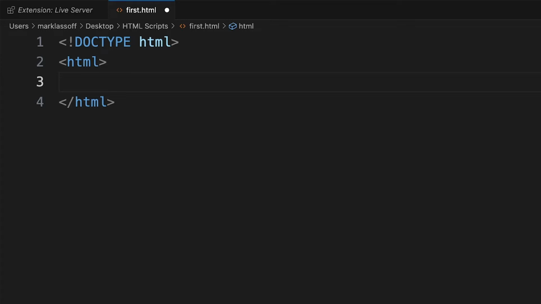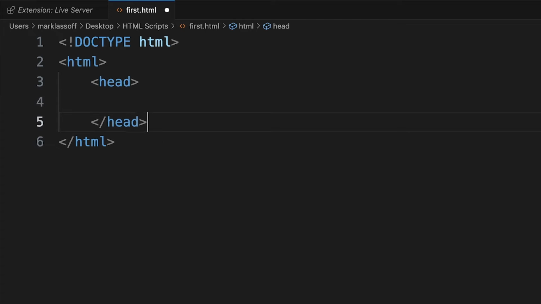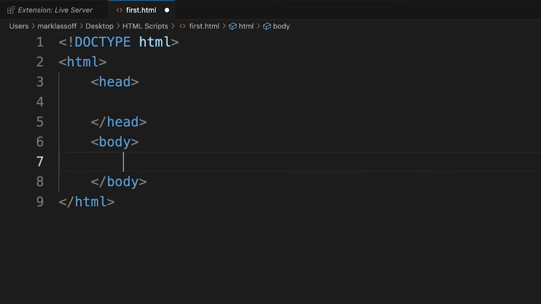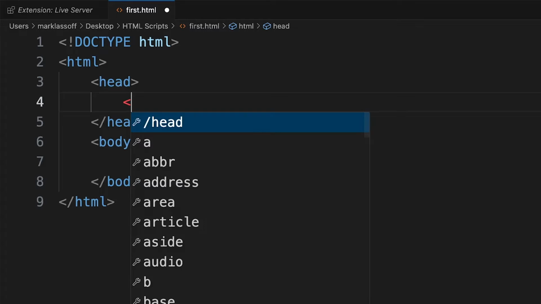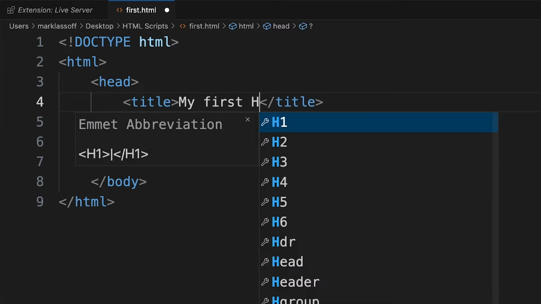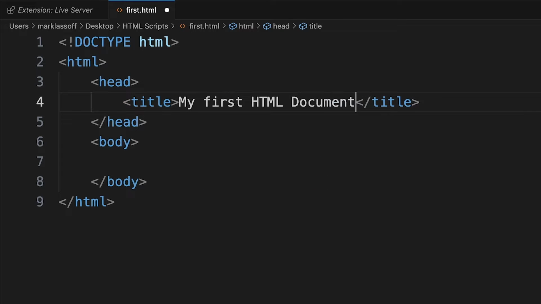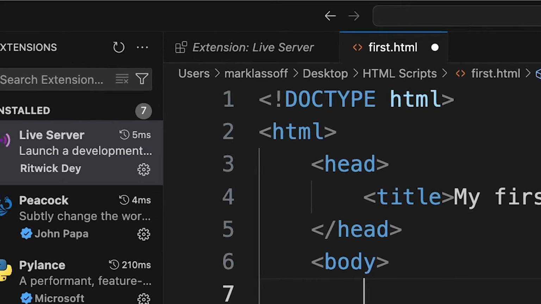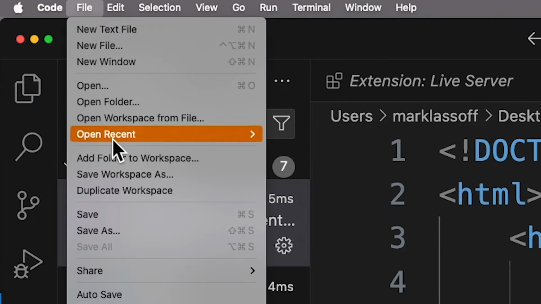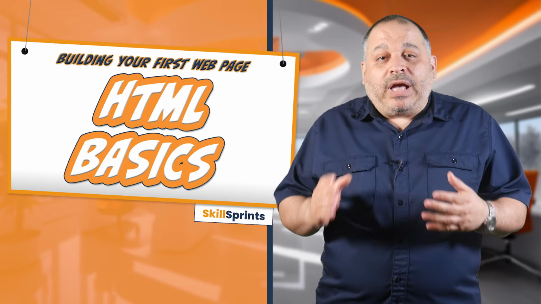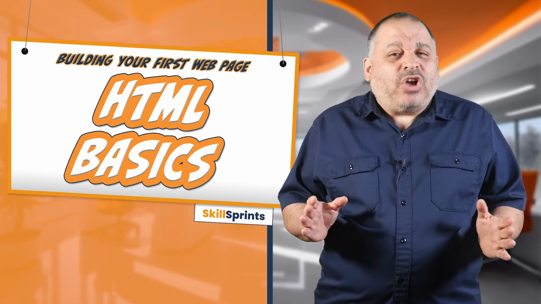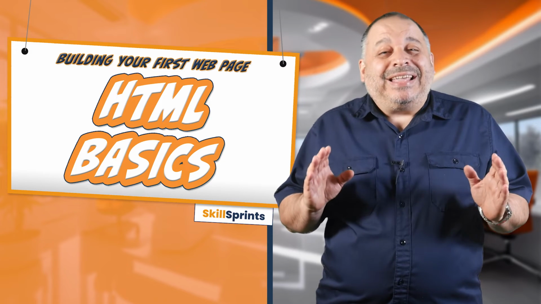Every document is divided into two sections. The head section, followed by the body section. In the head section, we have information about the document, like the document's title. This title appears in the browser's tab, or if you bookmark the document, it's the default name of the bookmark. Now that we have our basic document structure, I'm going to save the document. There are actually more complex forms of the basic document structure, but this is all we need for now. We're going to keep things nice and easy.